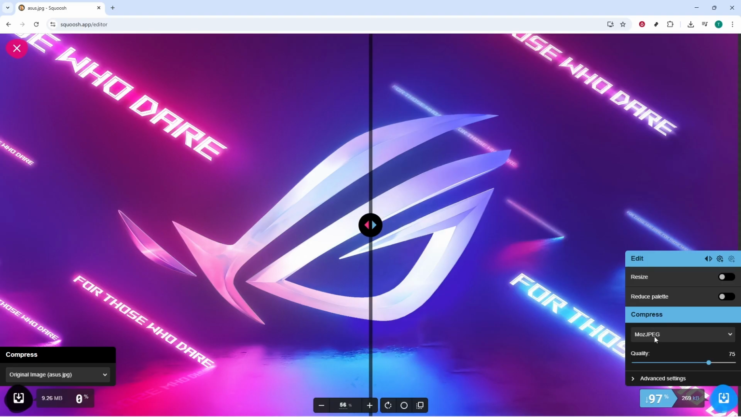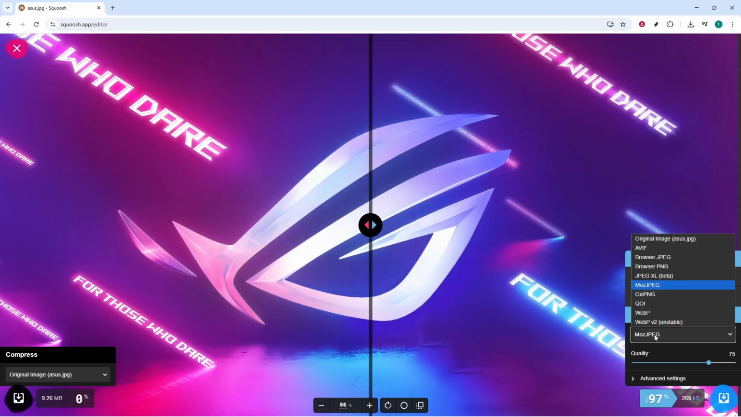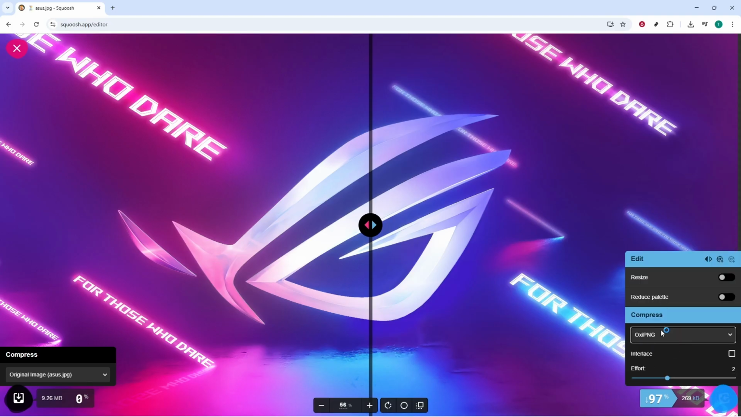Once your image is uploaded and visible in the editor, you'll want to select the Oxipng option for compression. Oxipng is a powerful PNG optimizer included in Squoosh that is known for its efficiency in reducing file sizes without a noticeable loss in quality. Simply click on the Oxipng option from the list of available compression tools. Squoosh provides real-time feedback, showing you the original image alongside the compressed version, making it easy to discern any differences.